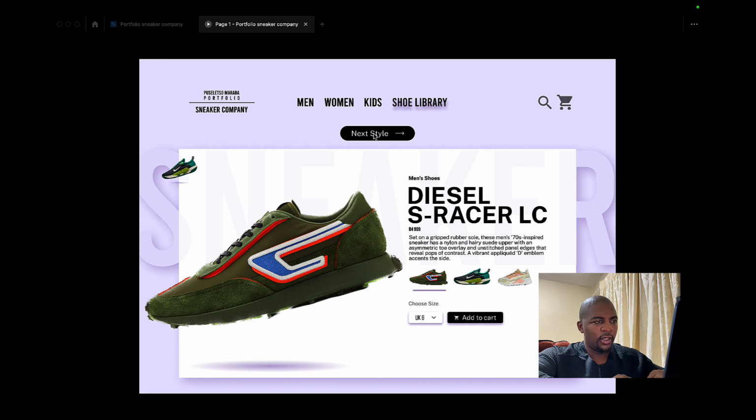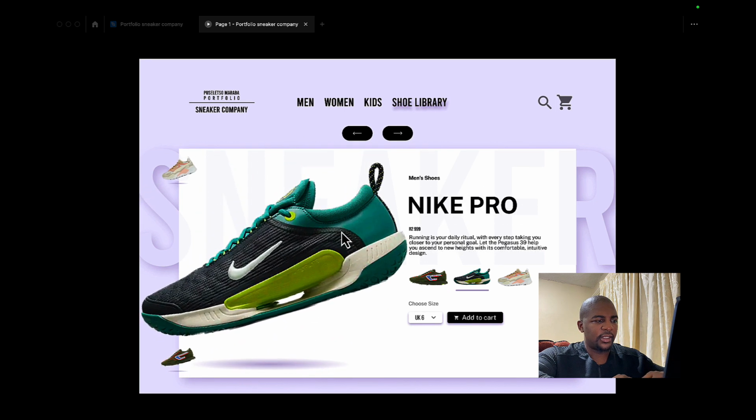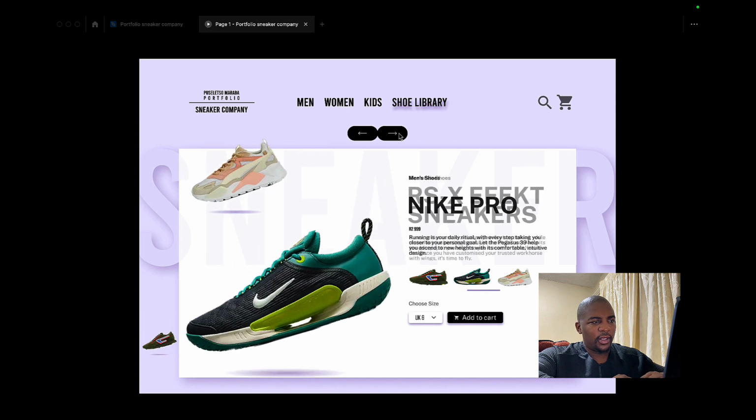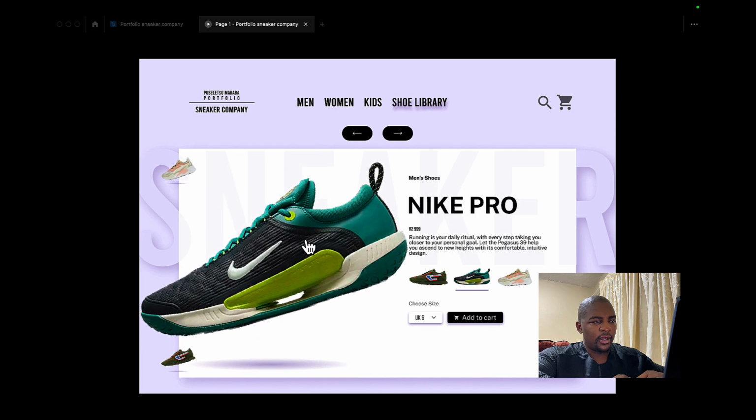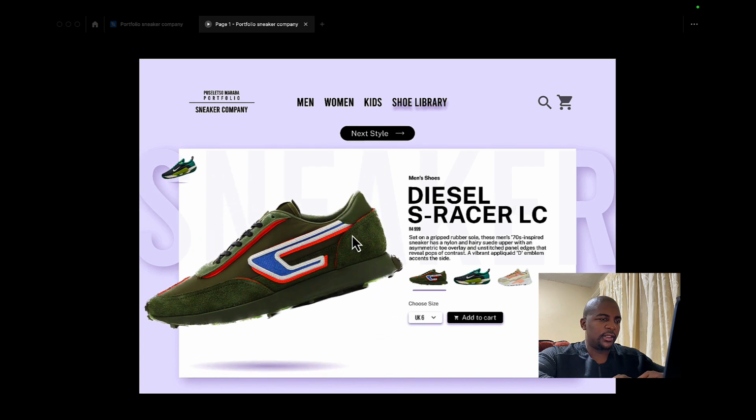When you click on next style, you see there's an animation for the next shoe. And when you click again, you see an animation for the third shoe. Then when you click back, again is the Nike shoe, and you click back again, it is the Diesel shoe. Then here's the category, it's men's shoes. The name of the shoe is Diesel S Racer LC, and here's the price. Then we have the description of the shoe.